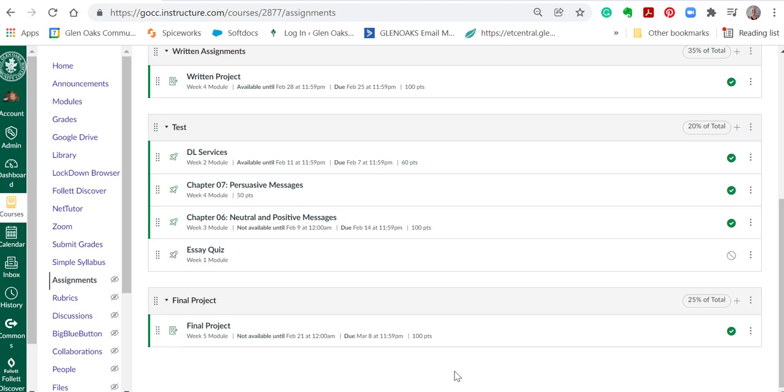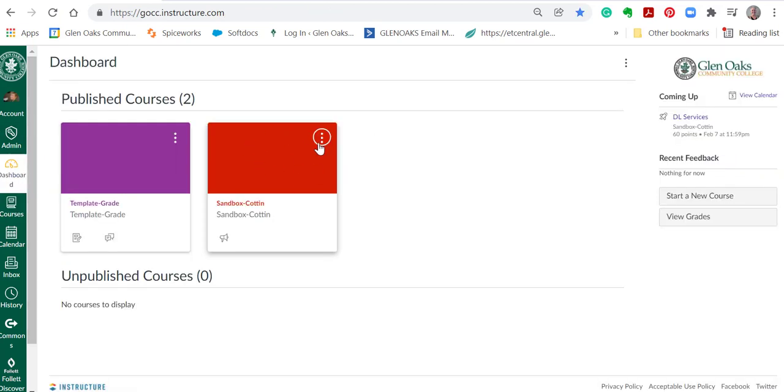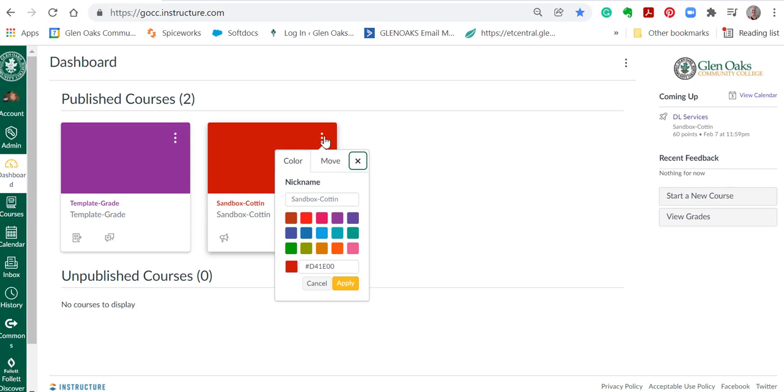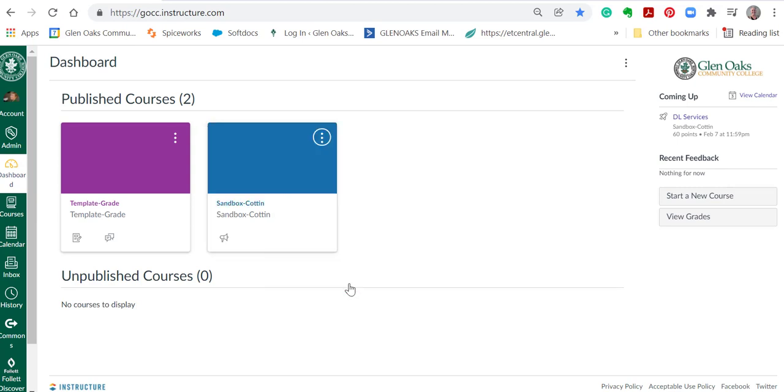Oh, and one other thing, all assignments do have to be published, and you do that by clicking this. If it isn't published, it'll look like this. This essay has no points, so I do not want to include it. To change this and have it a different color, just click on that and you can change and apply it.